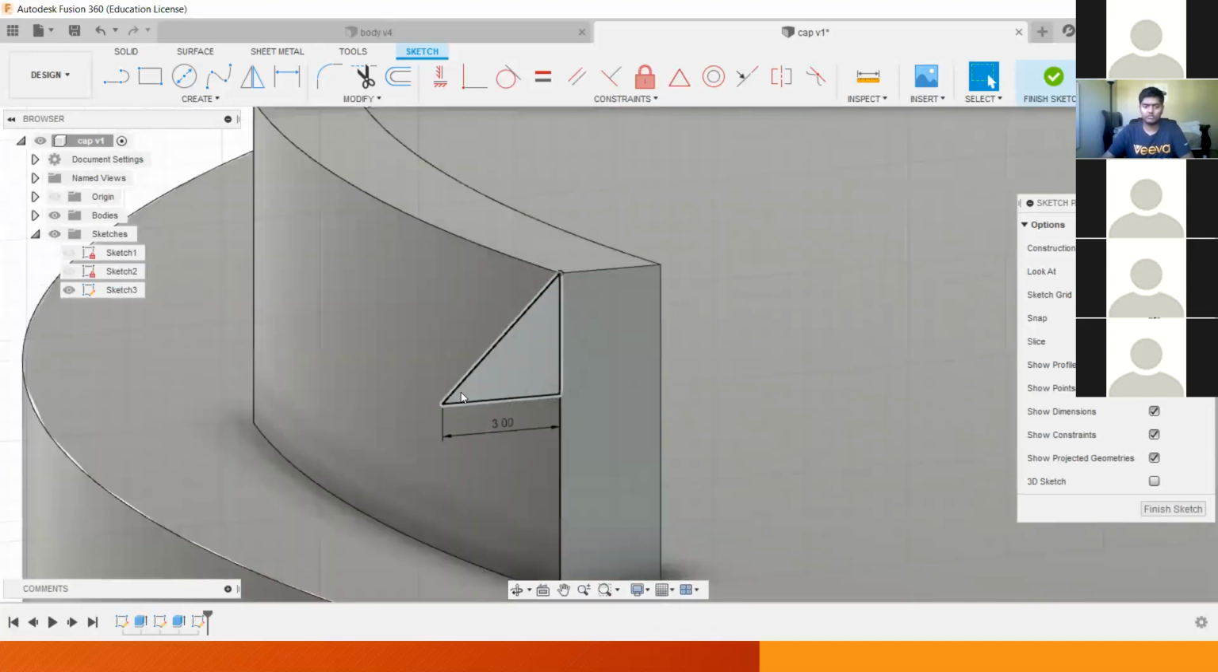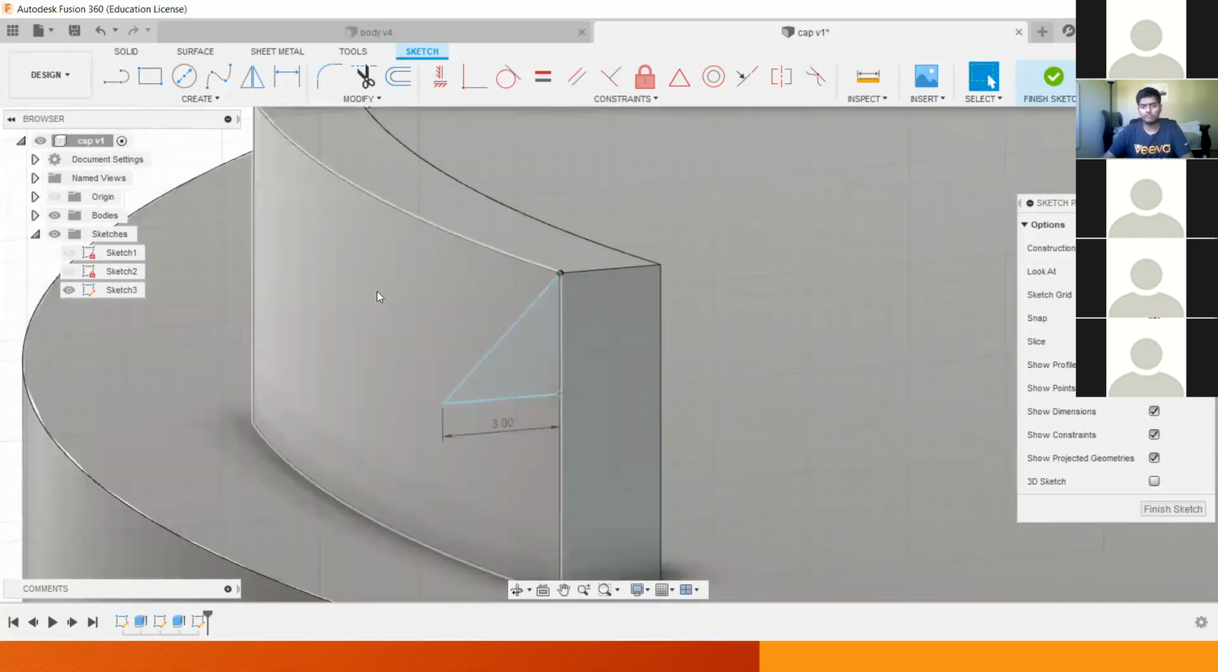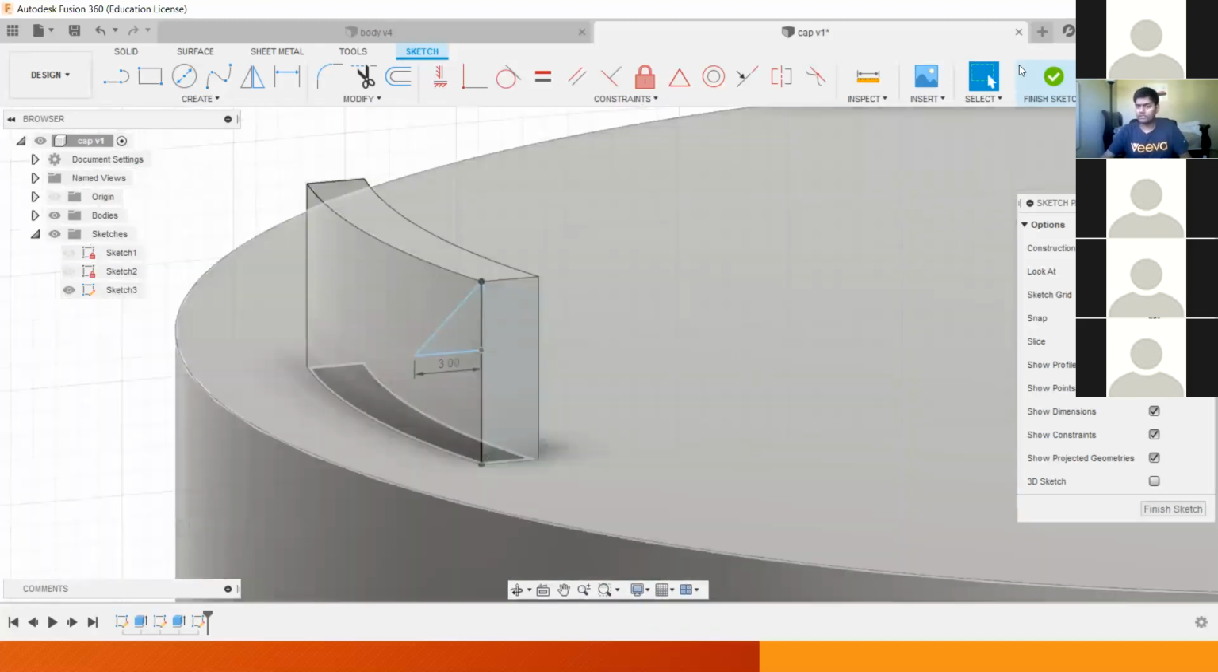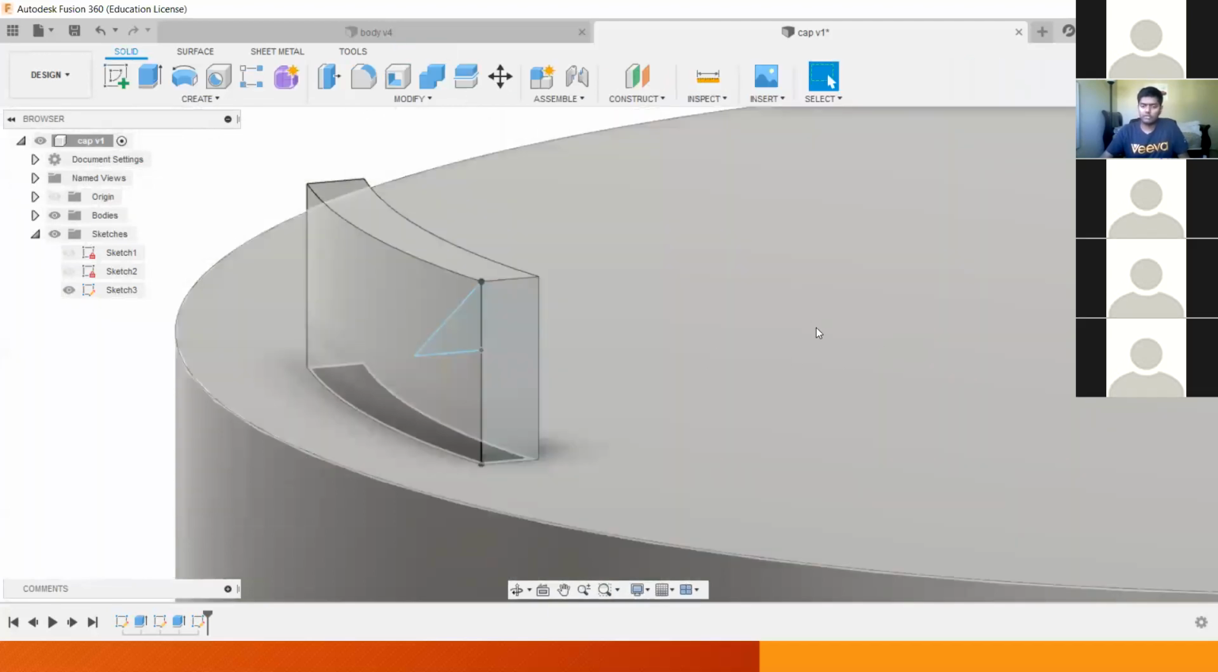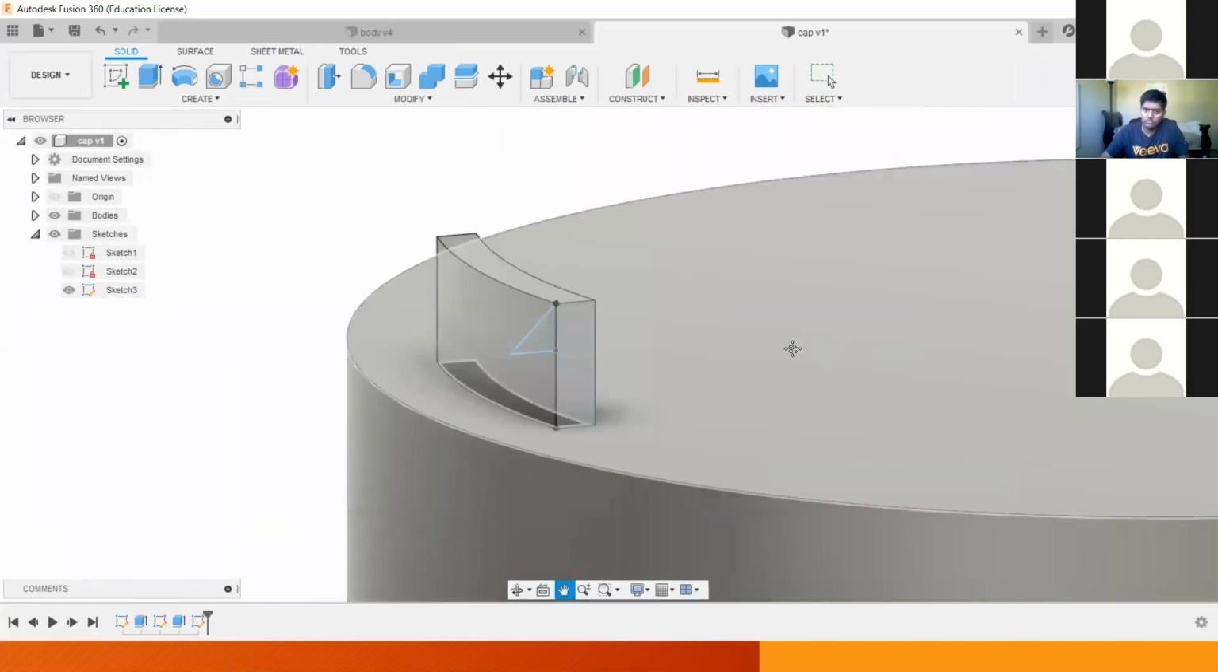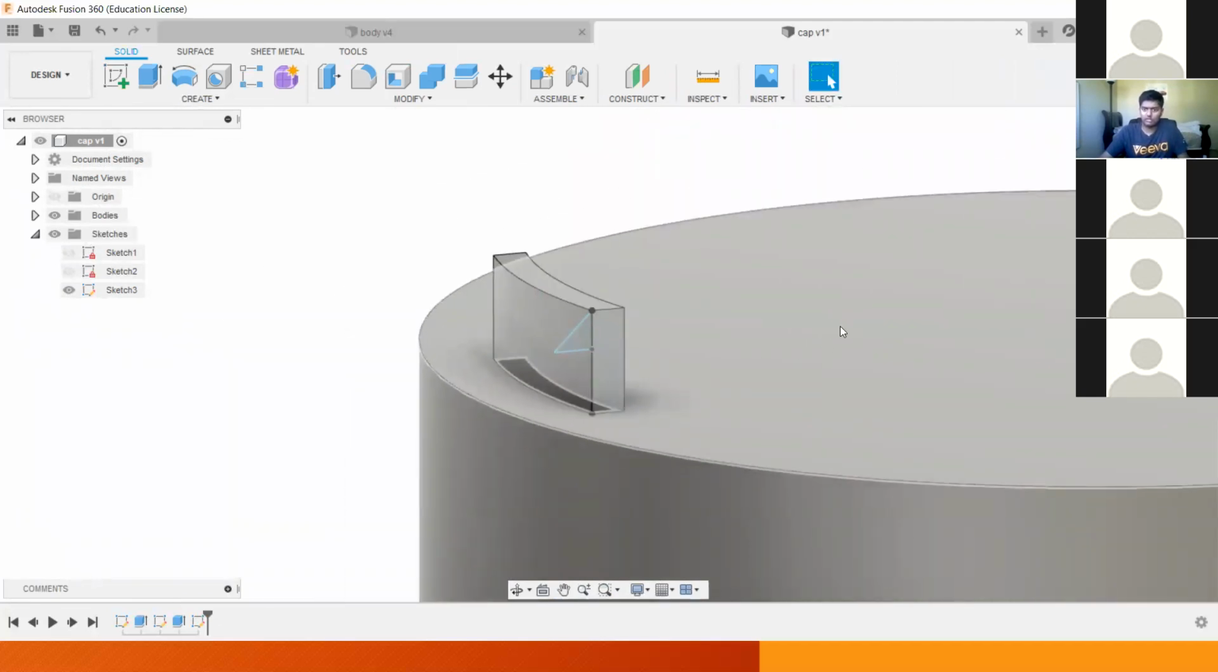And we're going to extrude this area all the way along this latch. So now we're going to do the same thing on the other side. So any questions up till this point? All right, I'll assume none, and let's keep going.